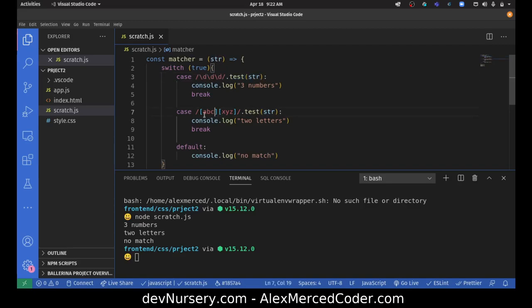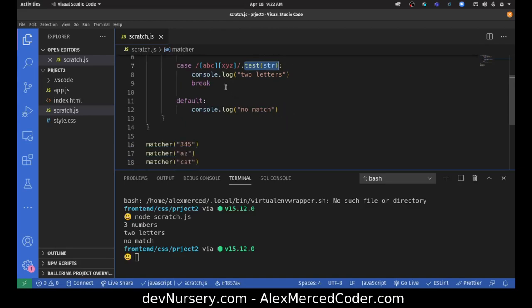This one is saying the first letter should be either A, B, or C, and then the second letter should be X, Y, or Z. If that's true, then this would return true. And this last one's the default. It just means if it doesn't match any of the previous ones, then that's that.